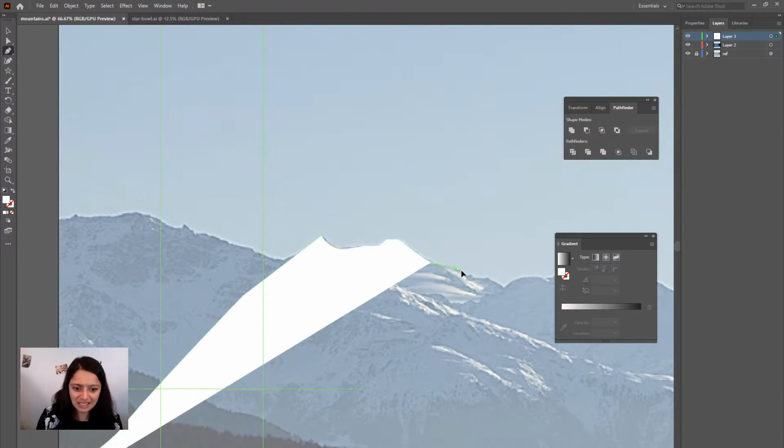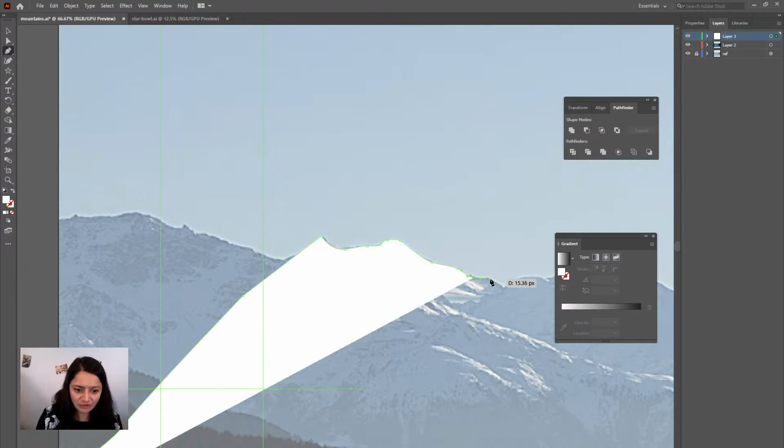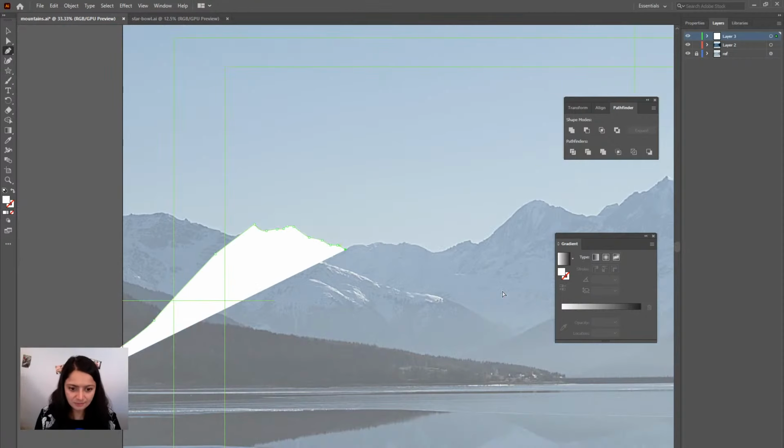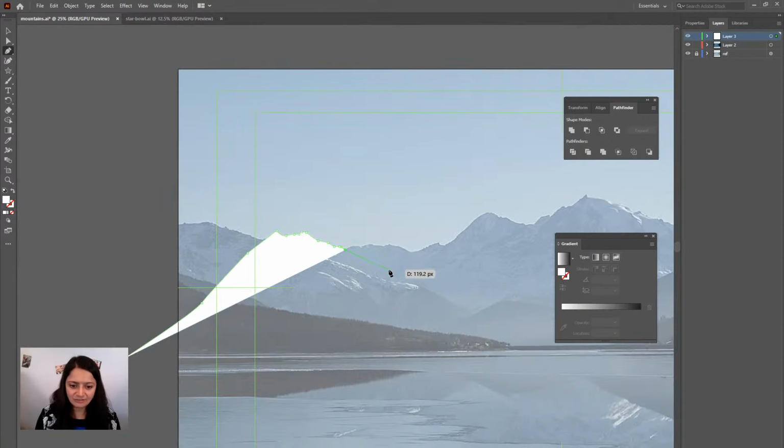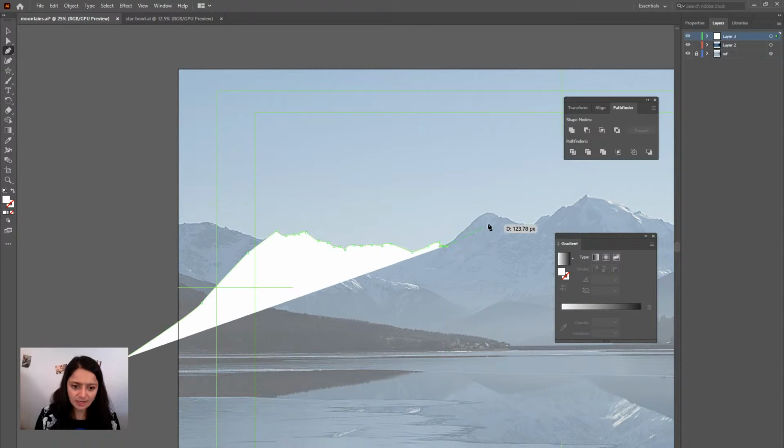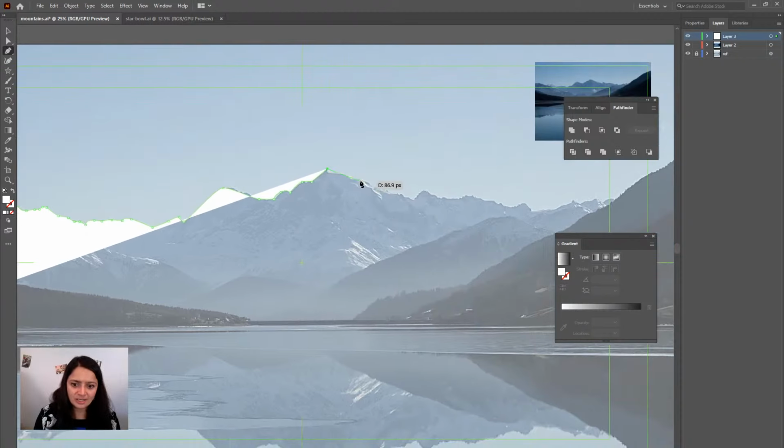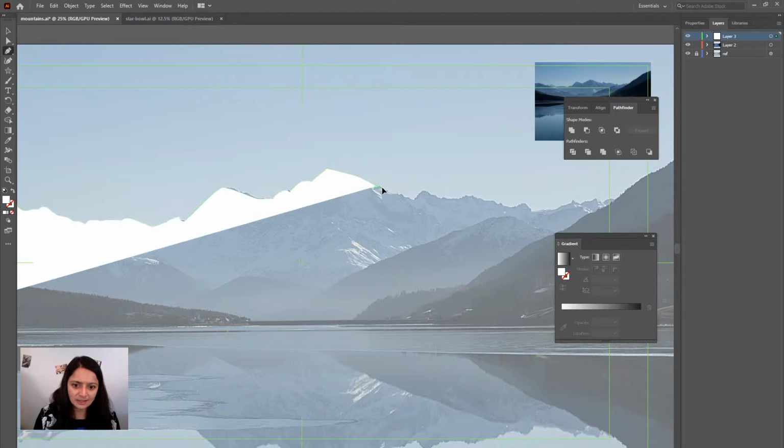Okay, so I'm click dragging wherever the curve changes. Okay, and I'm going to do this just a little faster and more general. Okay, and then this guy is going to go up here and there and there and there and so on. Okay, and this whole back mountain is all going to be one layer.